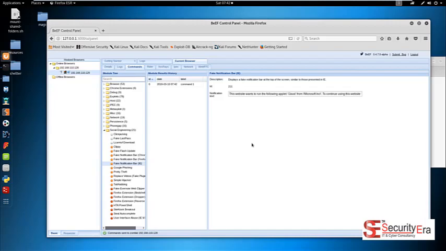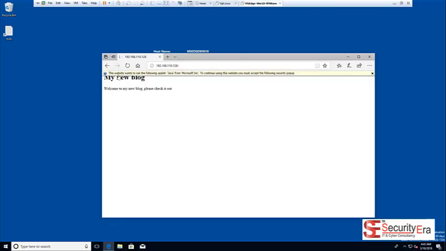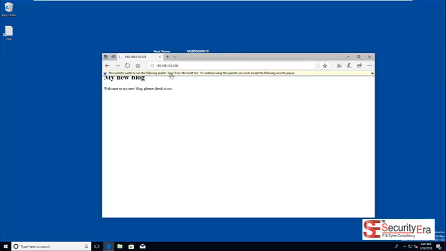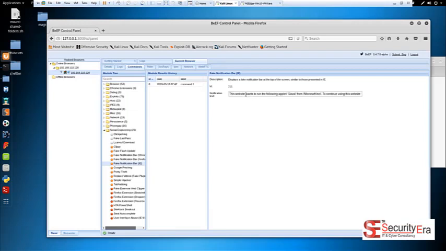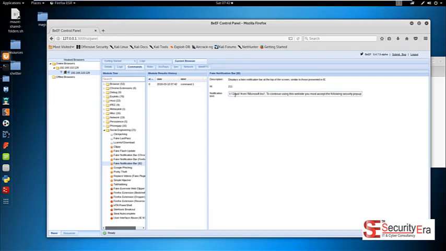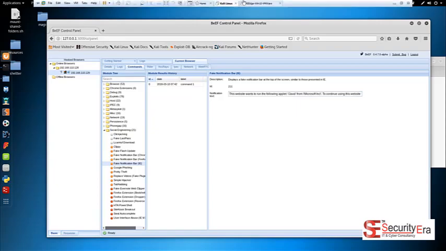So let's execute. And if we go back to the Windows 10 machine, it says this website wants to run applet Java from Microsoft Inc. To continue using this website, you must accept the following security pop-up. Click on that, and essentially what that would have done is downloaded the payload. But because we didn't set the actual payload, it won't download anything.